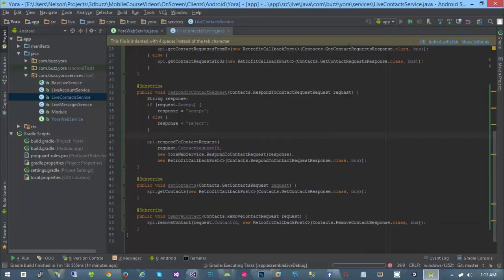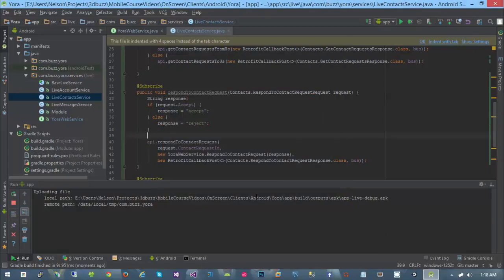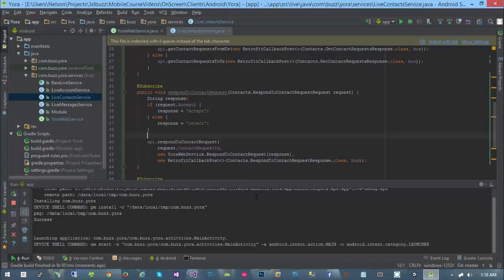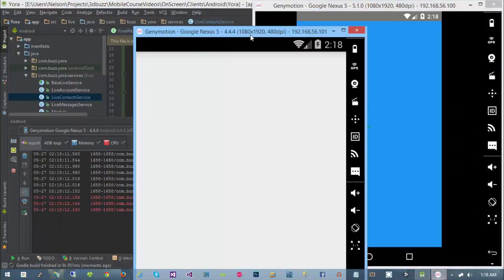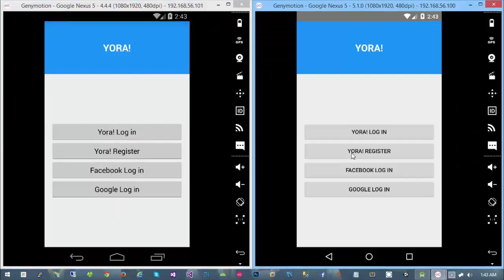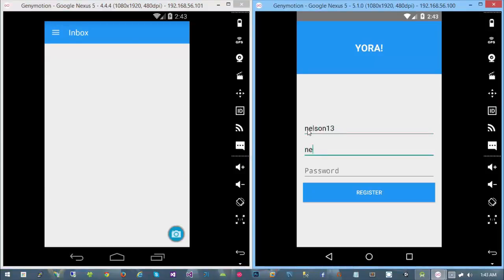And I actually have two devices now turned on. And I'm going to basically see if we can go about sending contact requests and see how that goes. So let's go ahead and hit play. I'm going to select both of these devices. One is an Android 4 device and one is an Android 5 device. All right, so let's go ahead and I'm going to register two accounts here. I'm going to do a Nelson 12 here on this guy, and I'll do a Nelson 13 here.